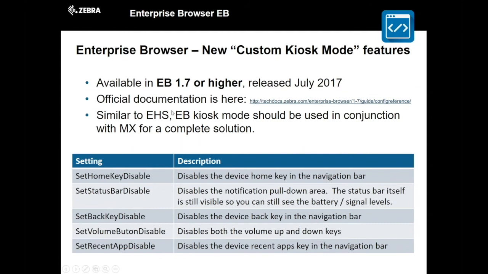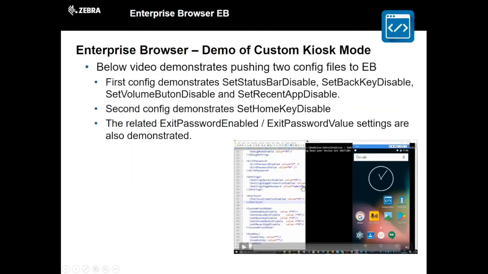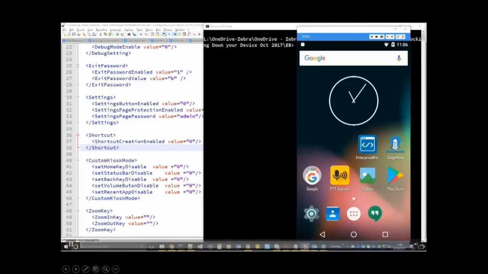As you've probably come to expect by now, there is a video. This is the last one of the presentation. To avoid bricking the device, soft locking, not bricking really, I'm demonstrating this in two different config files. So the first one will do everything but the home key, and the second one will demonstrate disabling the home key. So here we go.